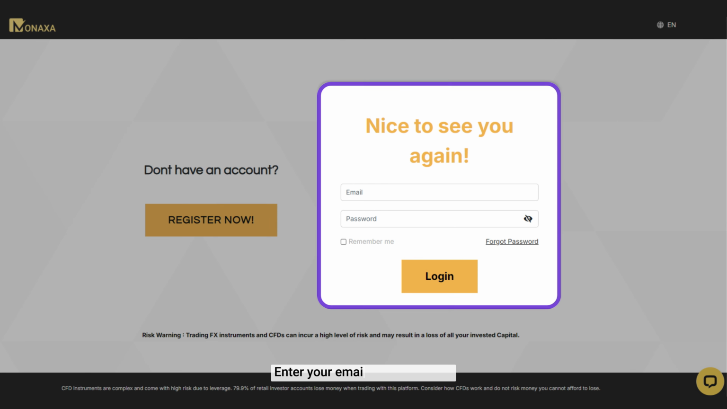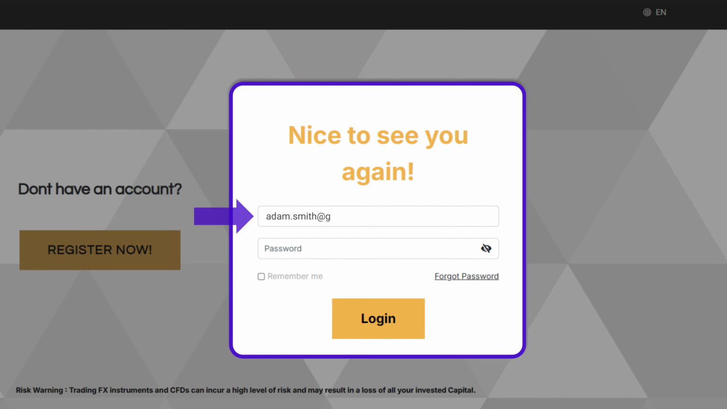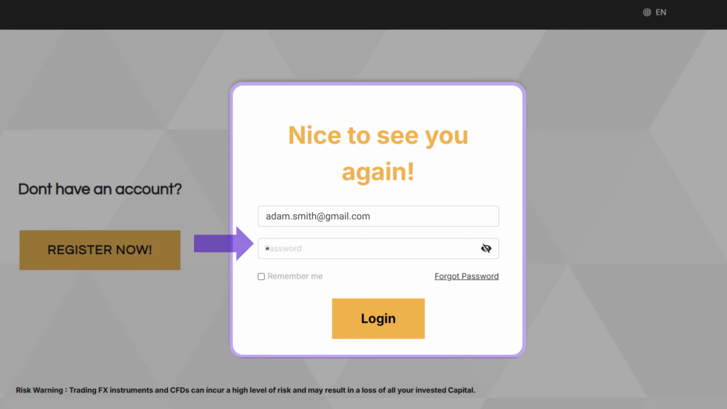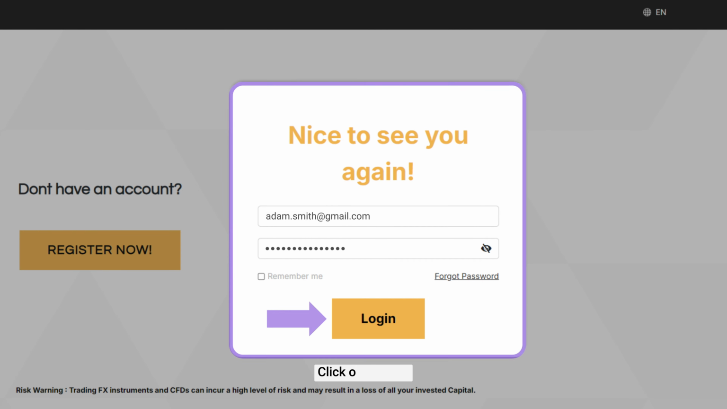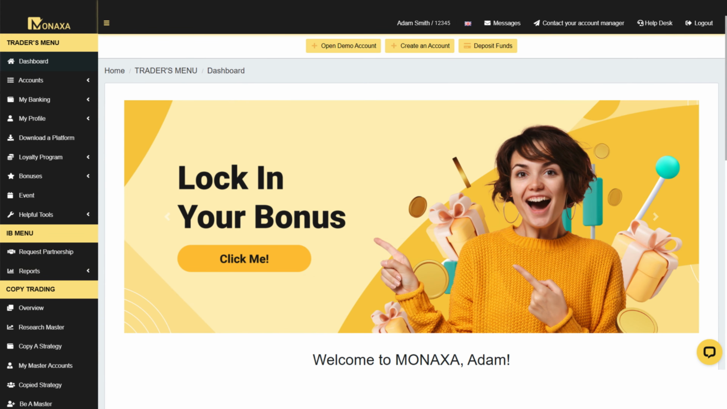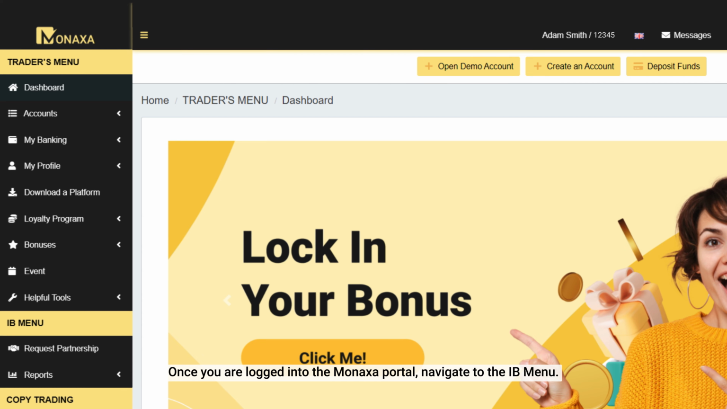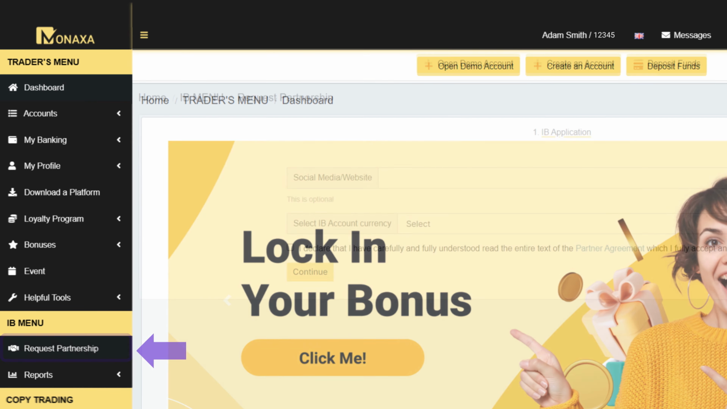Enter your email and password. Click on Login. Once you are logged into the Monaxa portal, navigate to the IB menu. Click on Request Partnership.